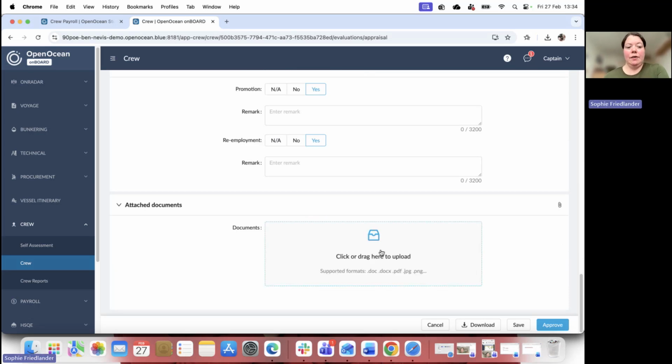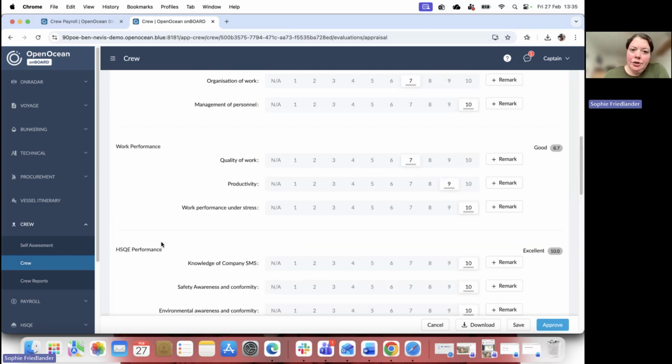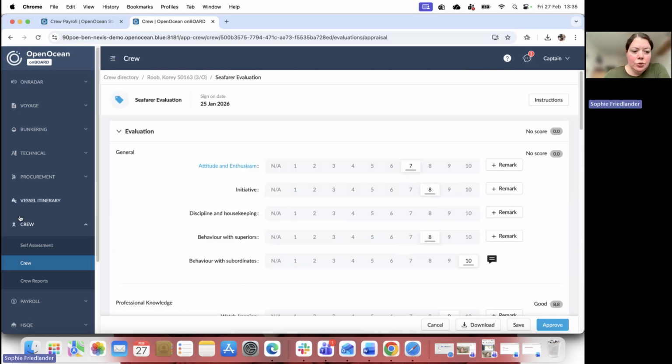So I guess if you were saving the self-assessment or using the self-assessment as this, you could upload the seafarer signed self-assessment to say that they're in agreement with this evaluation, etc. You can save, approve, download this evaluation, and once you click approve, it will go through the approval process that you have configured, and it will go to shoreside. And so that's evaluations that can be done on board.